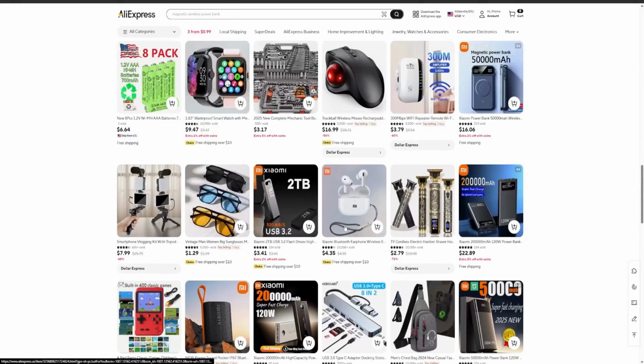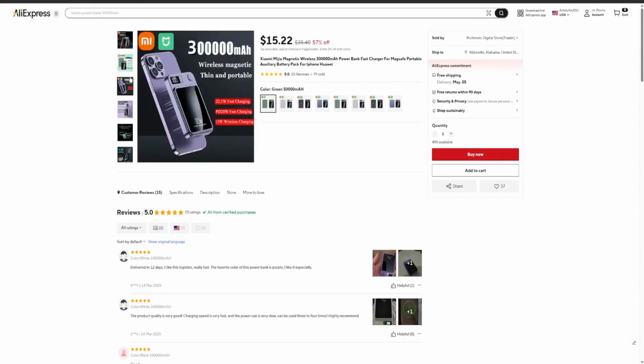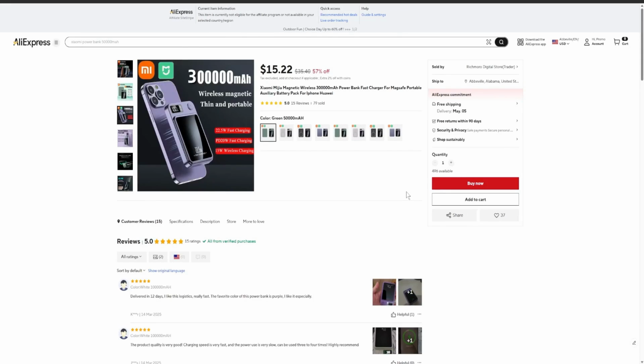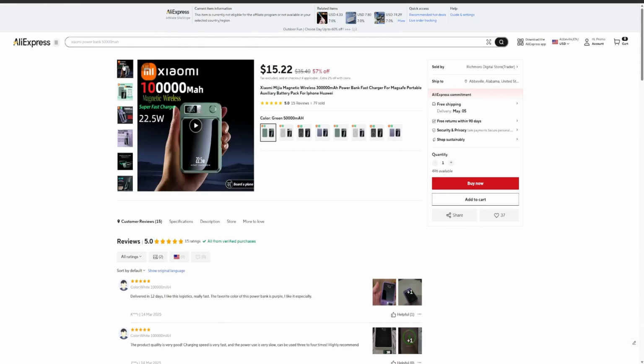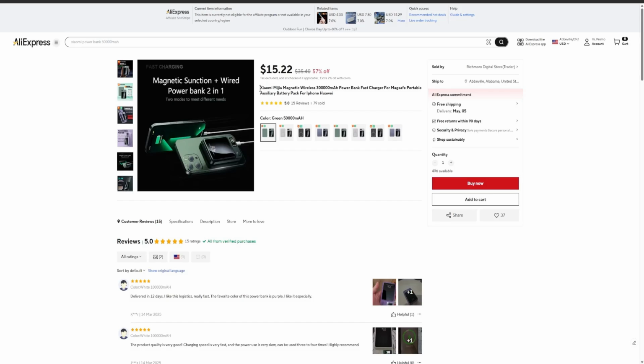Let's pick a random product. Let's choose this product on the right. Here it appears for us, and we're gonna take a detailed look at everything we need to keep in mind. First of all, on the left side, we should look at the photos to see if they really match the product description, which is this one right here.